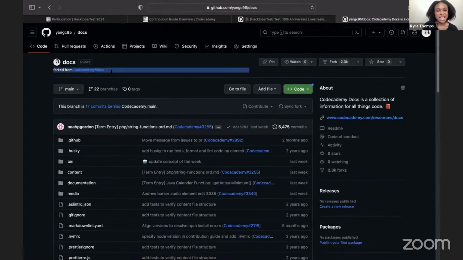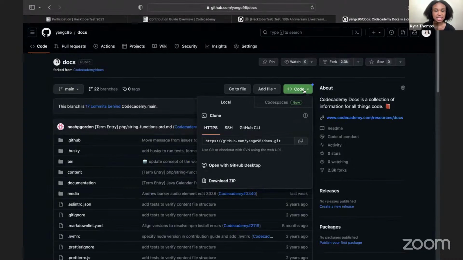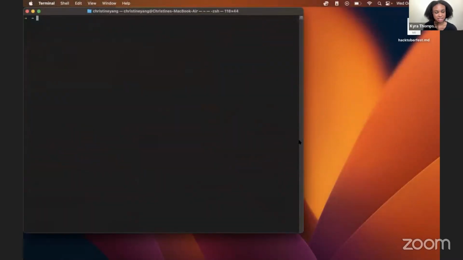You press on that, and then there's the URL you're going to have to get from this. This is what you're going to use to clone the repository on your local machine. So you press on the code button, you copy the URL from the box, and then you're going to have to switch over to your terminal or command line, depending on your operating system.